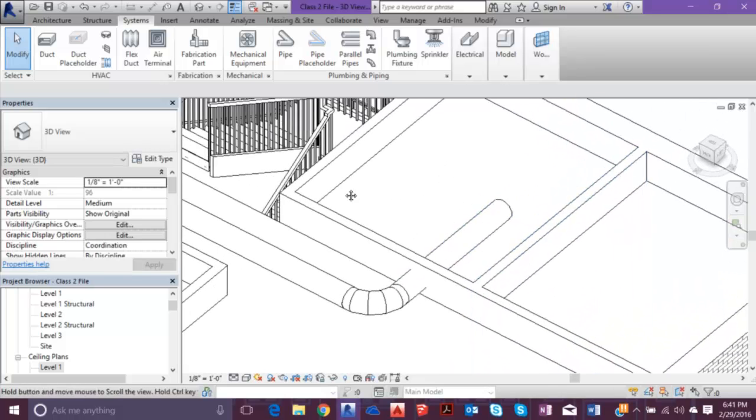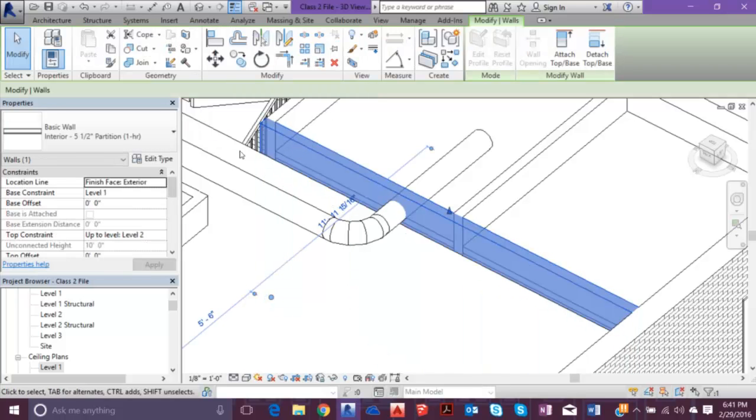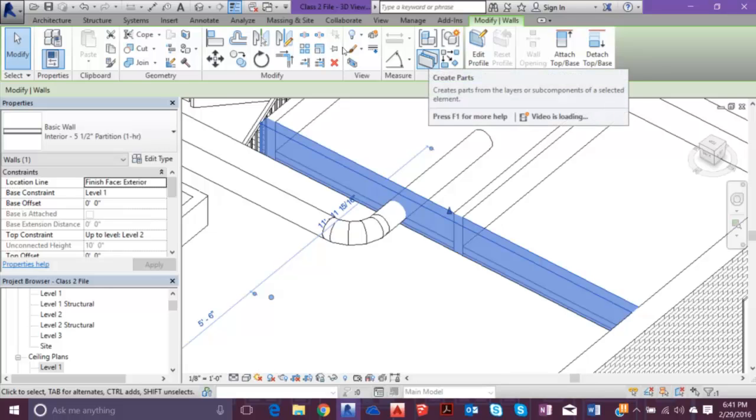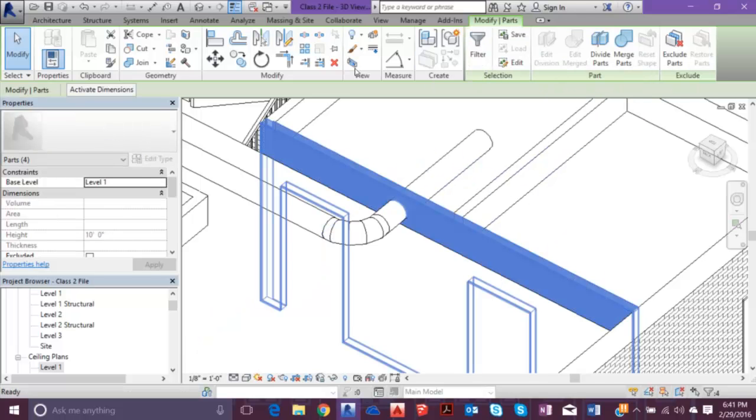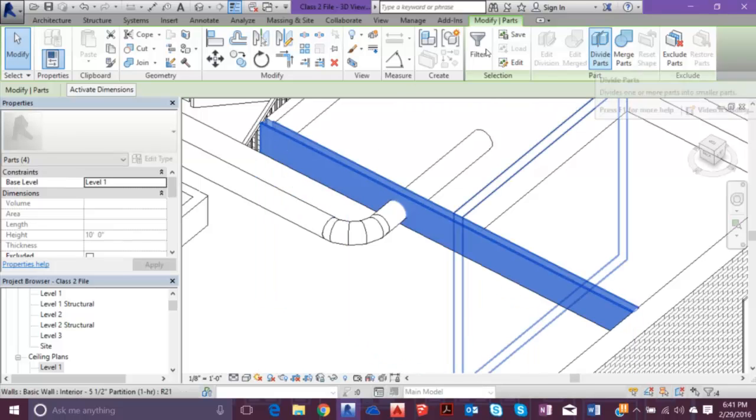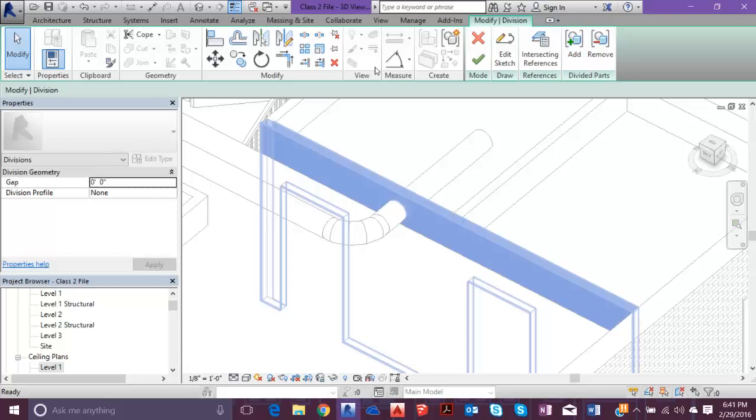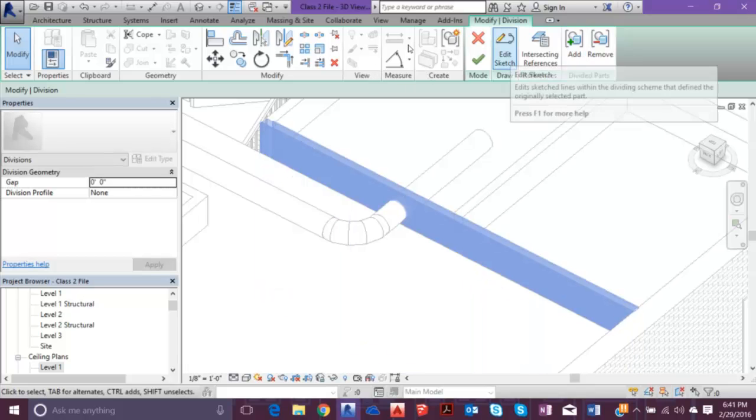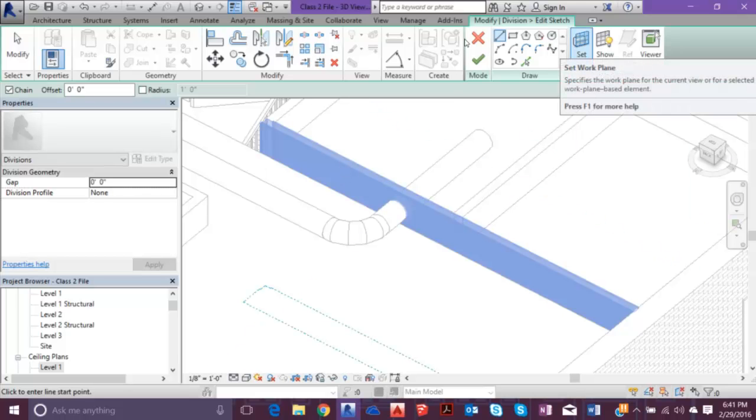Now what we're going to do, we're going to change this wall into a part, and this is going to parlay into something else in a few minutes. And again, we're going to create parts with the wall. And now what we're going to do is divide these parts over here, and we'll click that, and we'll go to edit sketch, and we're going to set our work plane on the front of this wall. So we're just going to go to set work plane.